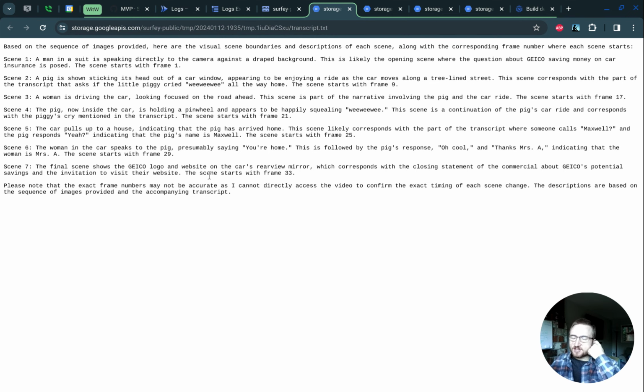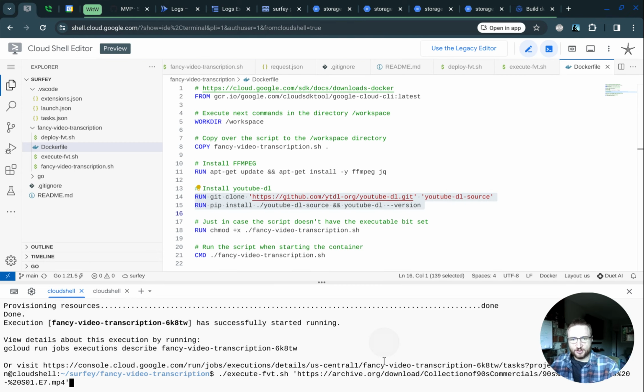And yeah, so that's the full thing working, and you can put an HTTP address now and it'll get the video from there, or you can put in a GS URI and it'll put all the information there. Cool beans.